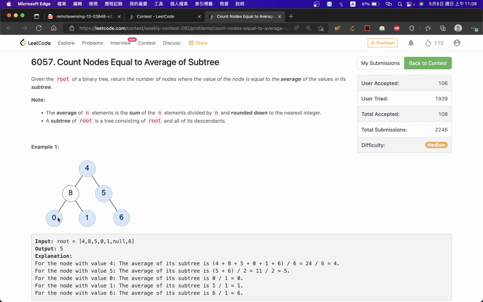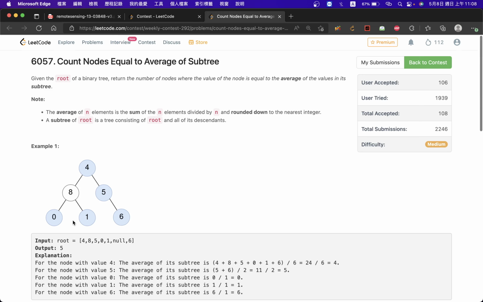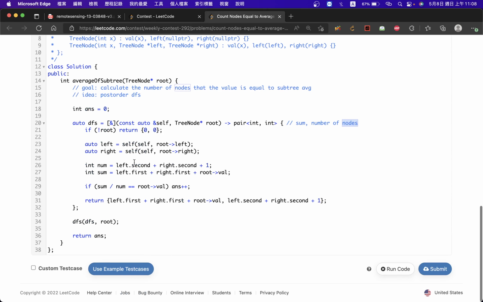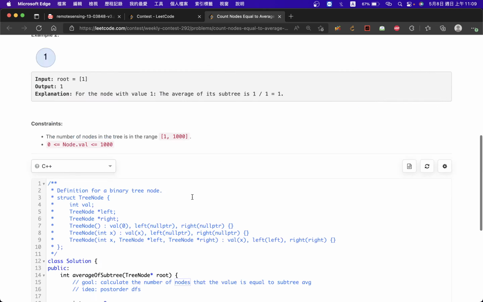For this node, we will get the information of its 2 children. So we don't need to traverse the nodes, because we just use the child information. We can easily get the sum of the subtree and the number of nodes in the subtree. So this is the idea.